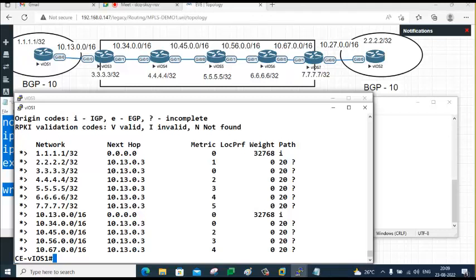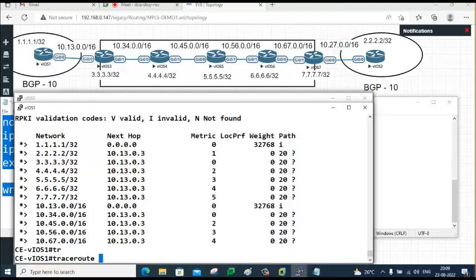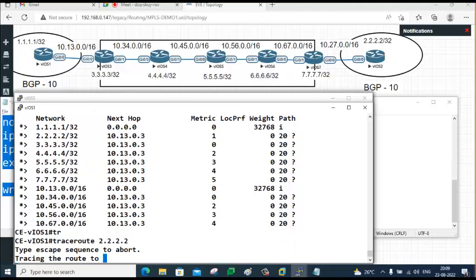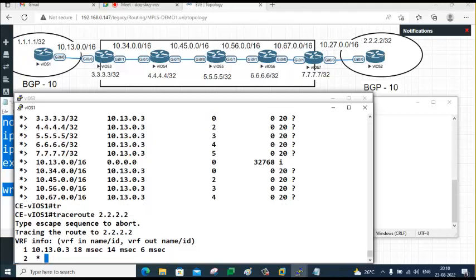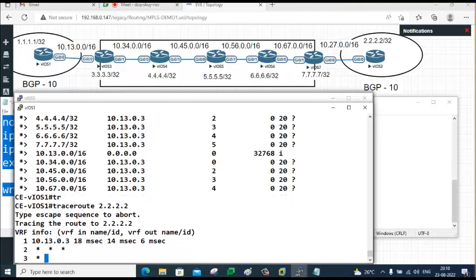Now we got reachability. Now if I trace route to 2.2.2.2, I should be seeing the routes but no labels. There won't be any label. After I enable MPLS, you will start seeing labels when router 3 forwards to router 4, 4 to 5, and 5 to 6. But when 6 forwards it to 7, you will not see labels because of the PHP.